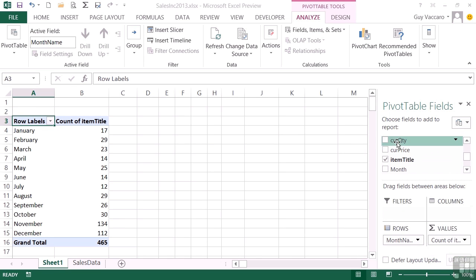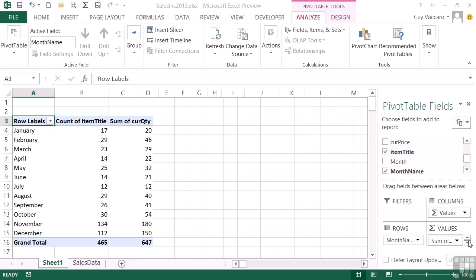But if we drop the quantity in as well, because we can add more than one value into there, you see it needs to then scroll between, and that sums the quantity. So there are 17 different items, but 20 total items sold in January. And in November, 180 total items, but there are 134 different ones because we've counted the item titles.